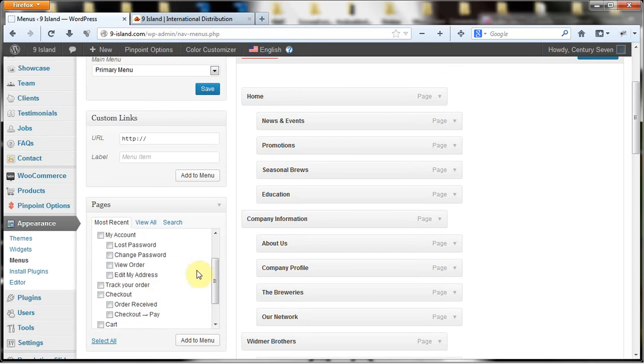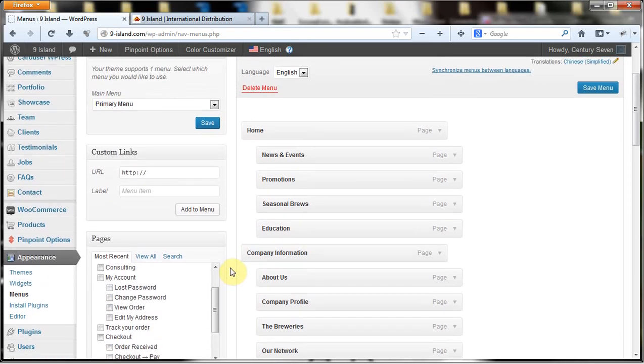Now, but what if I wanted to put in a blank link? A link that I didn't want to go anywhere. I just wanted it as a placeholder. Here's where we would use the custom links function. And I would remove the beginning of that URL. I would put a number sign in there. And then I would name it whatever I wanted, like test link. And I would add it to the menu.